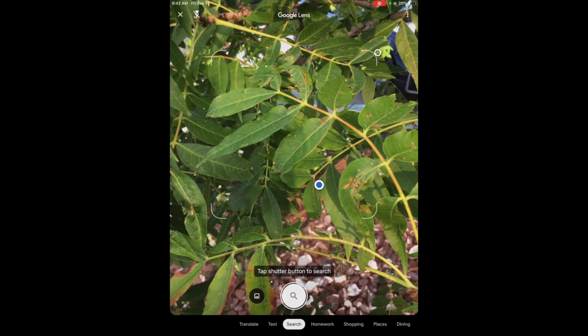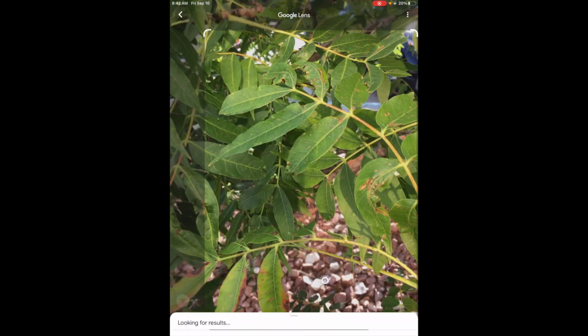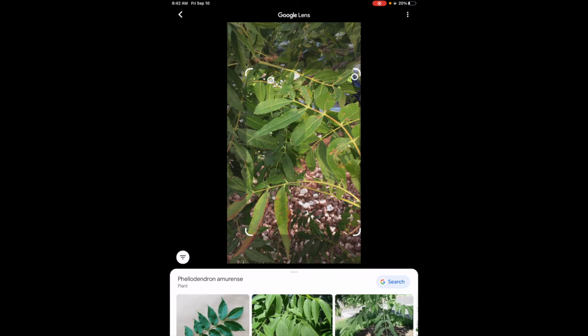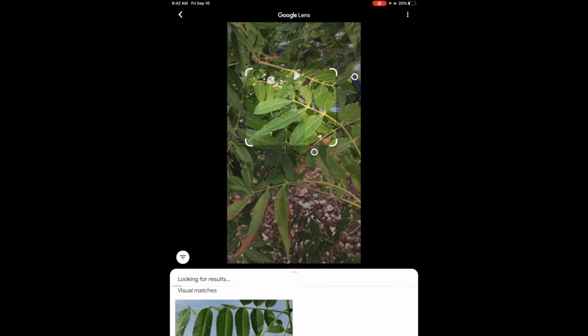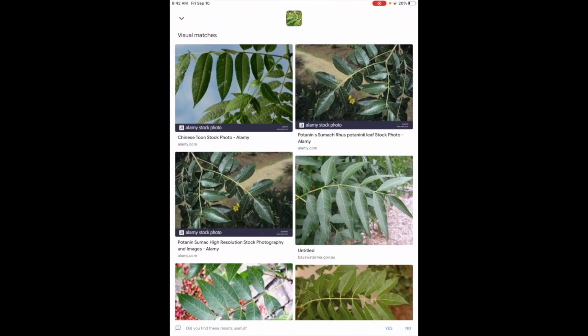If you use the Google Lens here, use the shutter button. It'll take a picture there. You can zoom it in, and then Google will search for things like that on the app. Lead your students in a discussion if Google got it right or not.